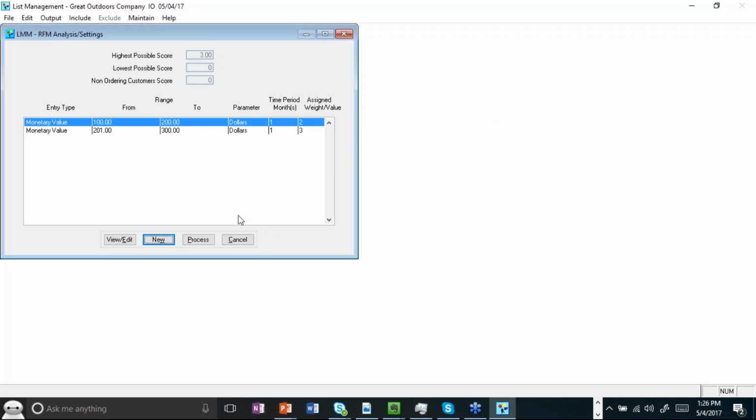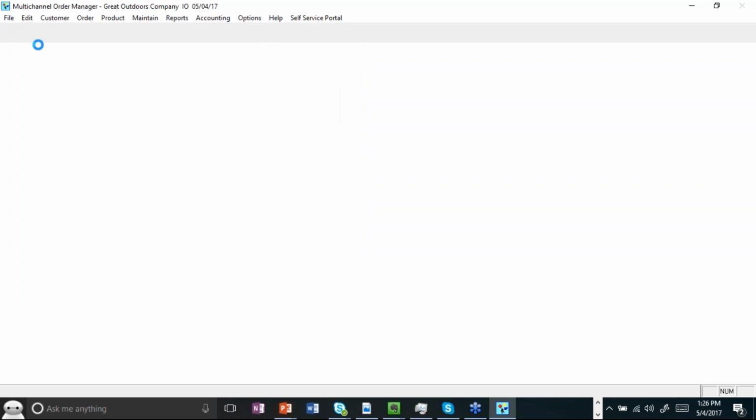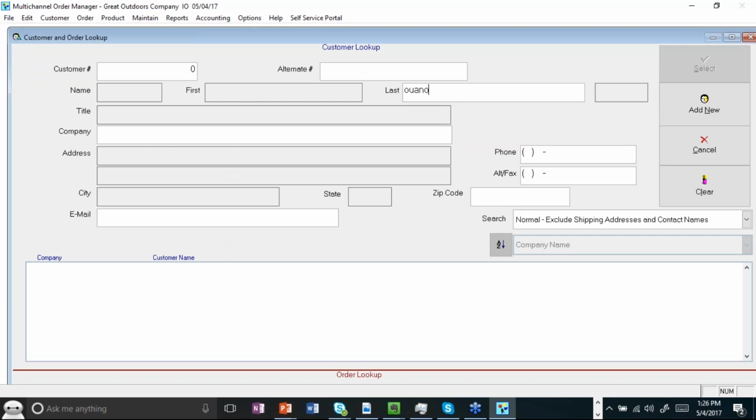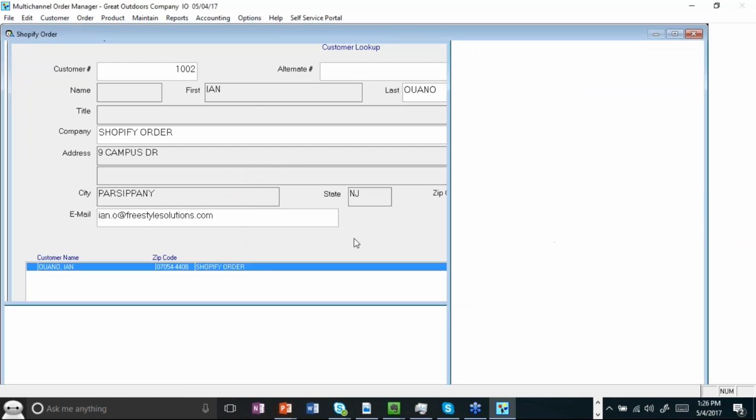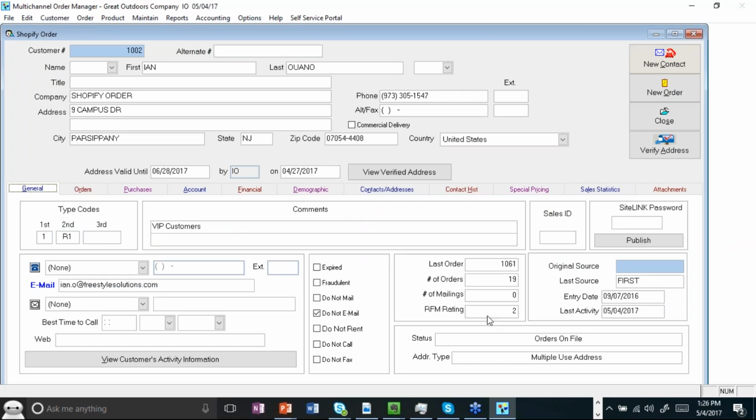So once you have set this up, you can actually hit process here. And what that will do is go back to our M.O.M database, the customer records and our order records, evaluate, and then assign a value based on the weights that you've set up here. So you can set up all the weights and scales here and process it, and after you complete that you get a result on the customer record that you can quickly assess over here. So you can see my system has an RFM value of 2 because I've spent between $100 and $200 on an order.